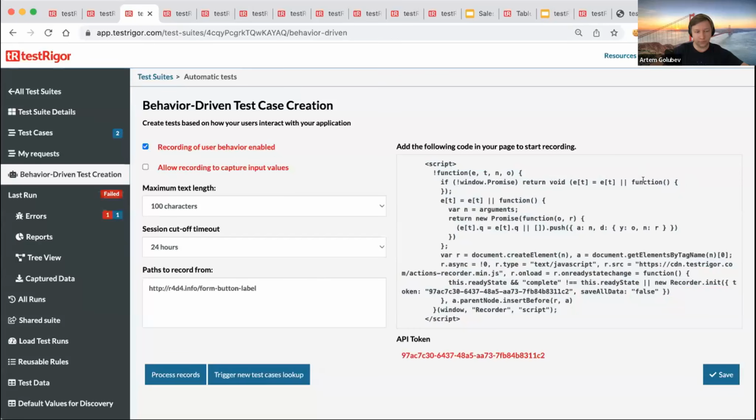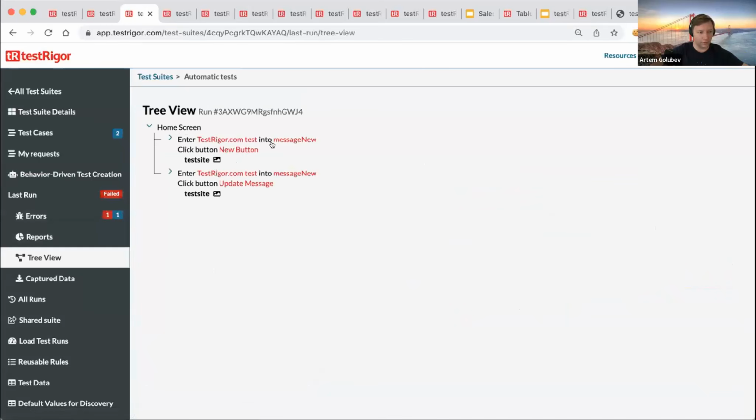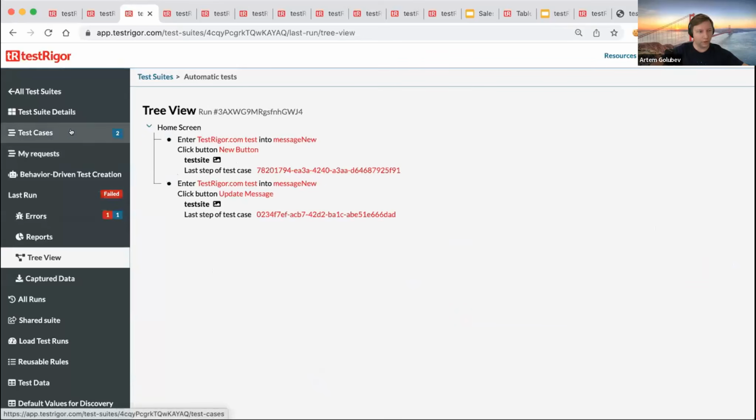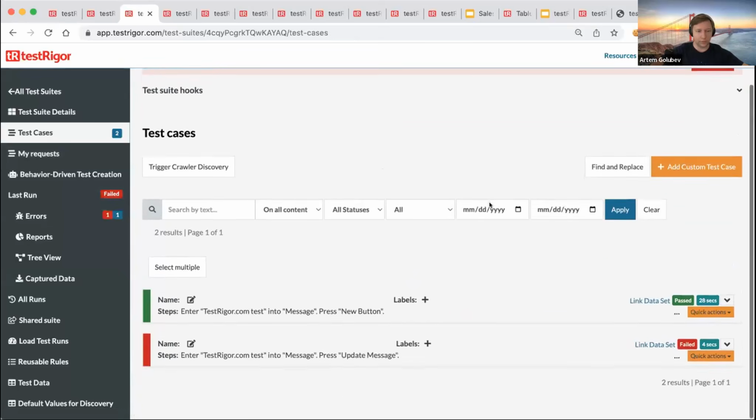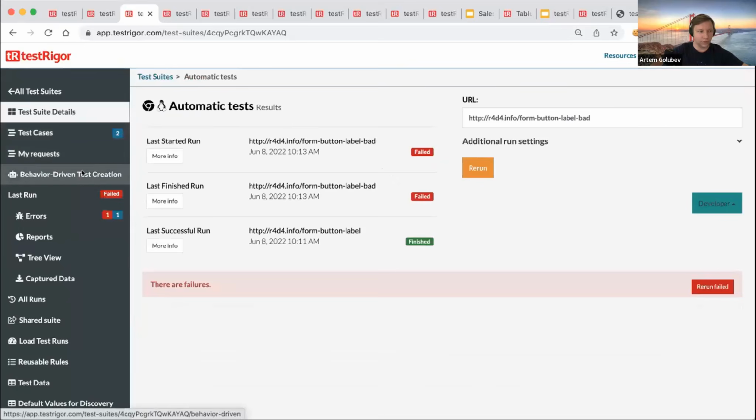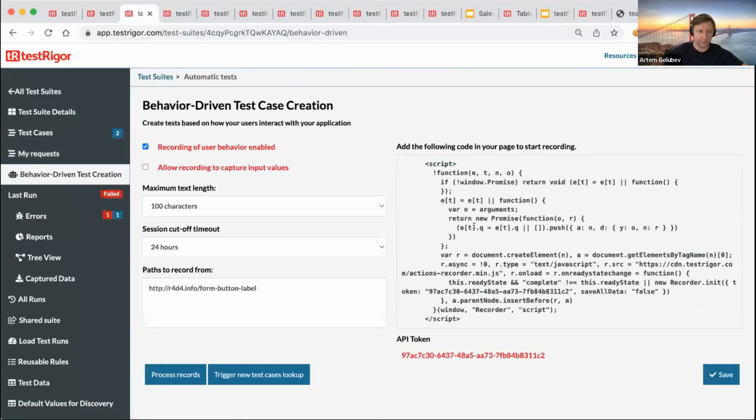However, it will gather information on what flows your users are taking, in a similar format as you can see in a tree view, although it will not be presented to you in a tree view format. It's just going to be completely internal. And then once it is done, you'll start getting tests generated.